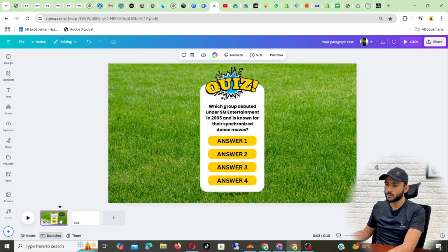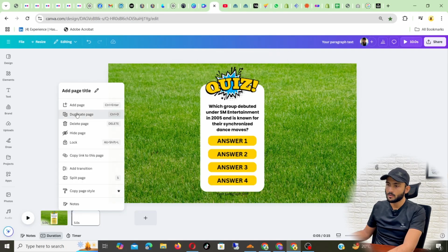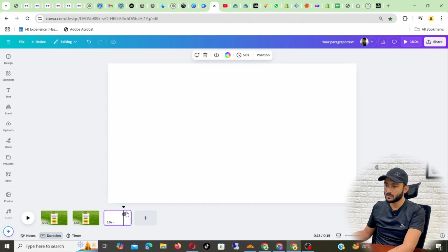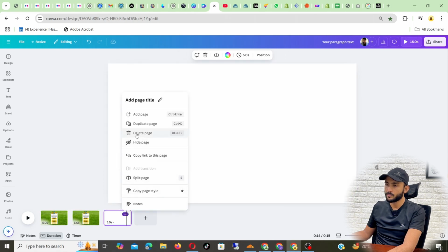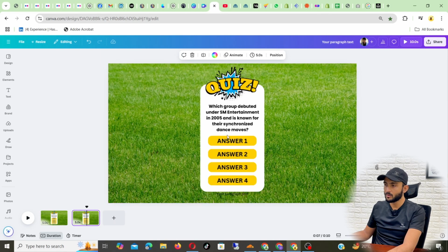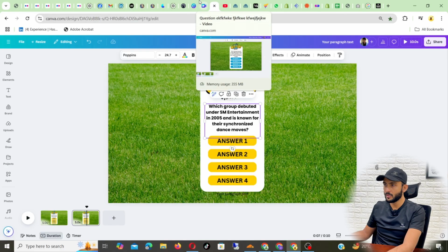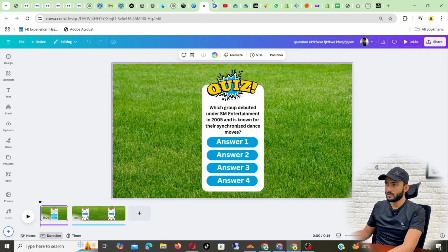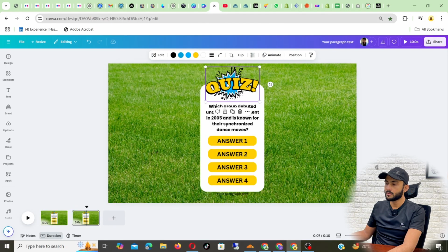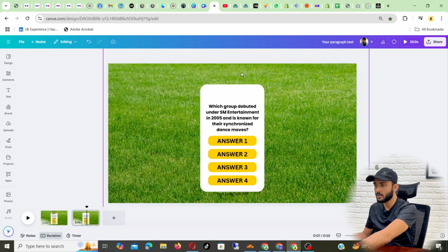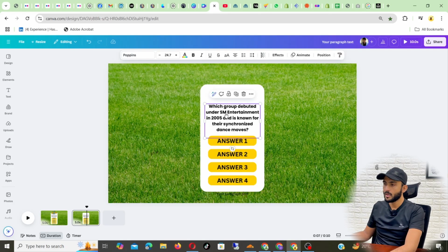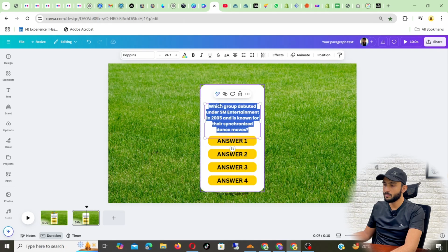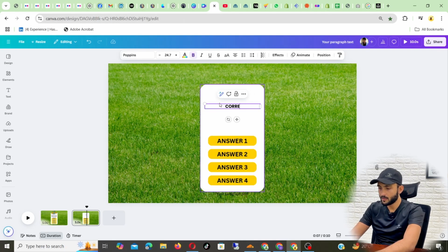And now we don't want to waste our time, so we can in fact just duplicate this slide. So let's duplicate this page, and this empty page we can delete. So okay, now we are on the second page, and what will be our second page? Our second page will be the correct answer page. So let's create that. Okay, so this will not be written here, so we will remove this, and here it will say correct answer.